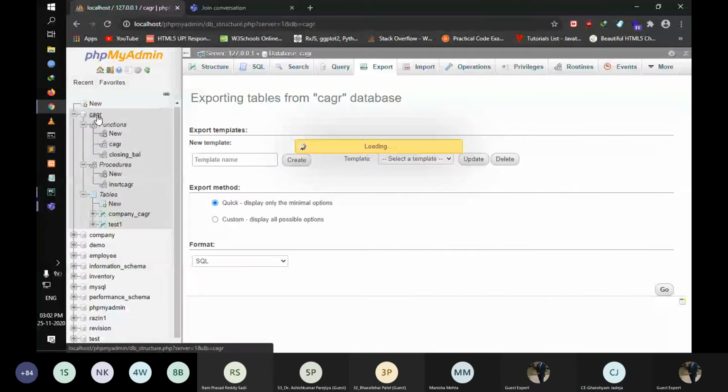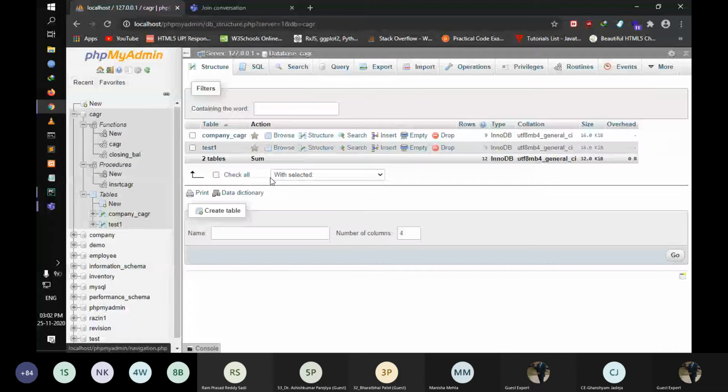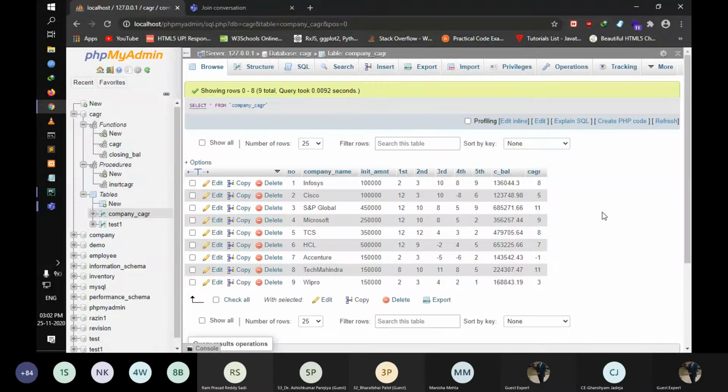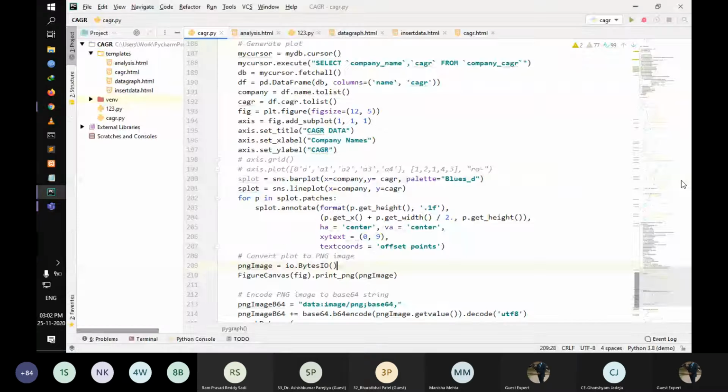So this is the database that we are using at the moment. There are two tables, two functions and one procedure. First of all, we show the project, and then after we explain the functions and procedures. So I'll just show you what the project is about. I will run it first.